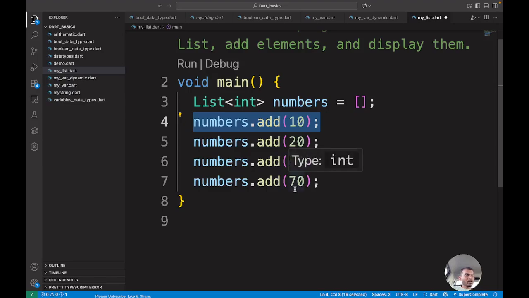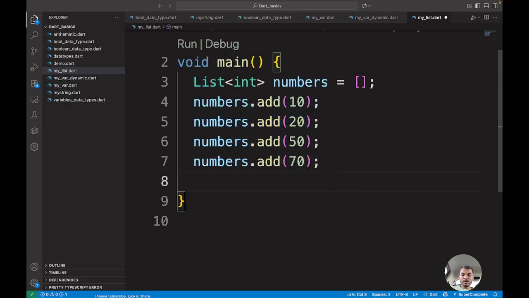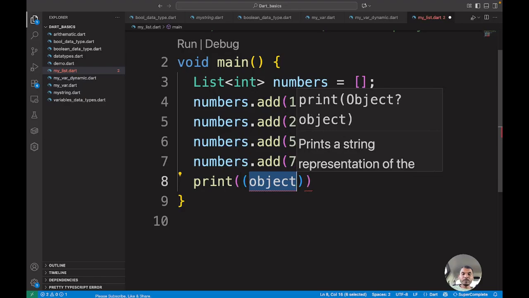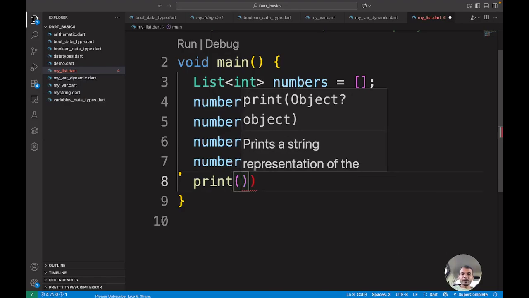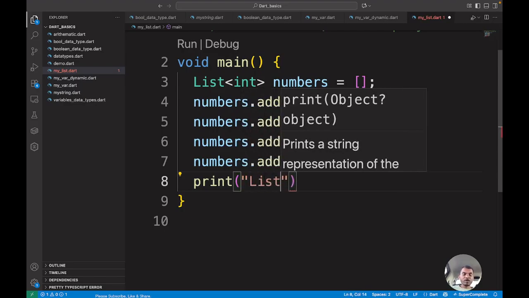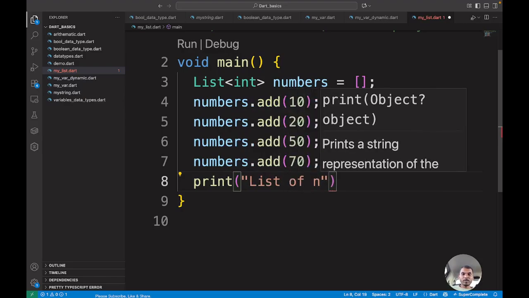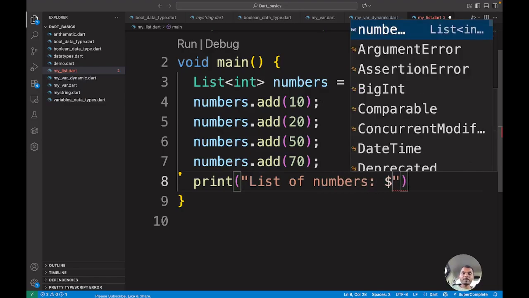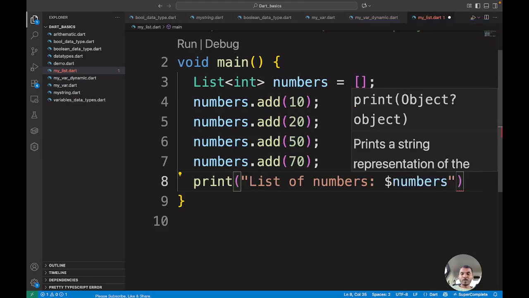Okay, so now we will display the entire list. So for that, print, in double quotation, List of numbers, dollar sign numbers, semicolon.